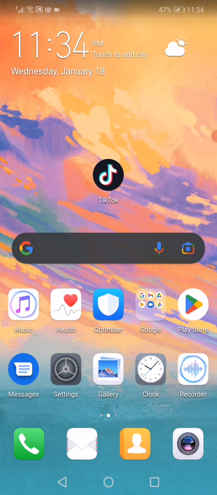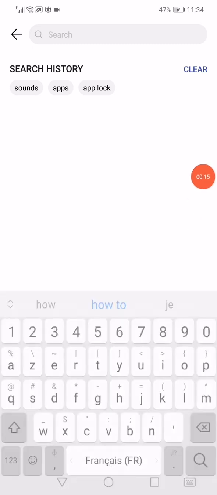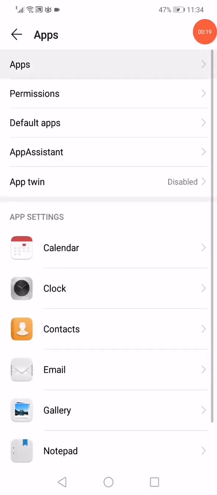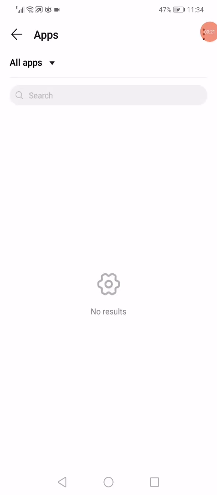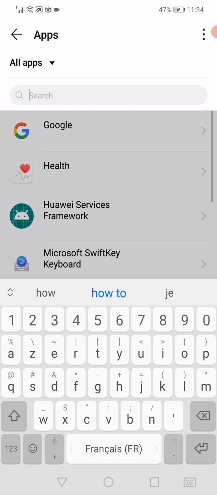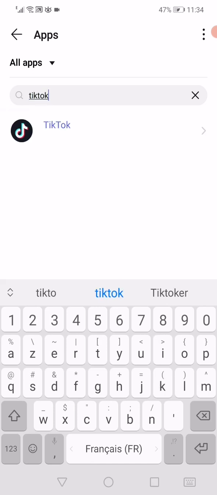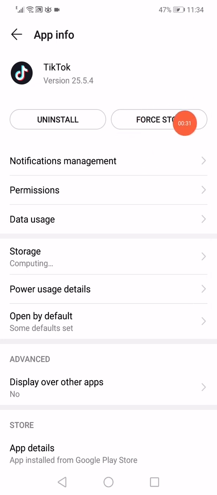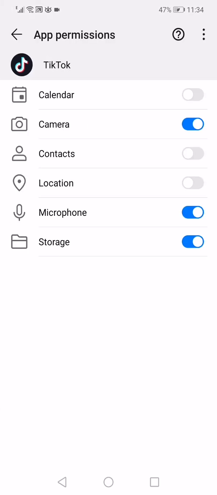First thing, open the settings and then go to the apps manager. Open the apps like this and then scroll all the way down until you find TikTok. And when you find it, click on it like this and click on this option right here in the top, and then go to the permissions. Make sure that every permission is enabled.